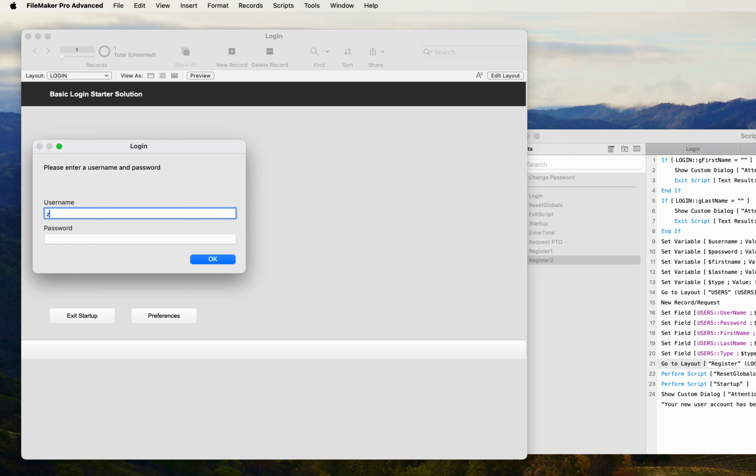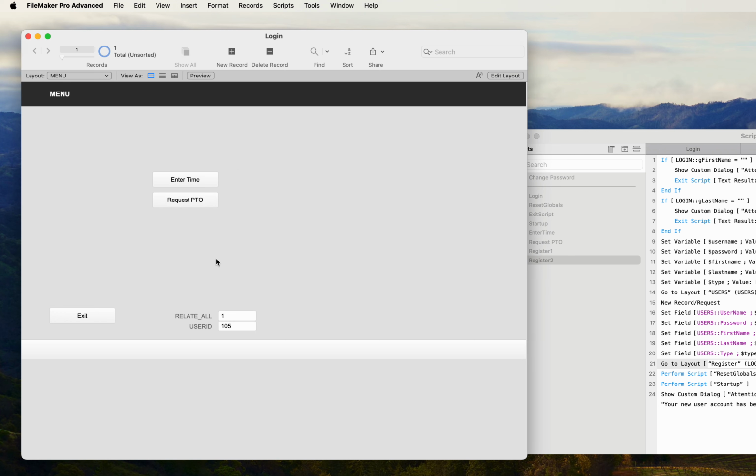So now let's try doing this 2121. And sure enough, it found the right record, and it came back over here to 105 and said, hey, this is for 105. So that is how to create a basic registration system.